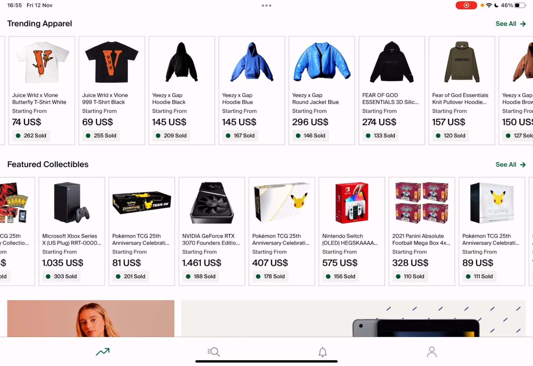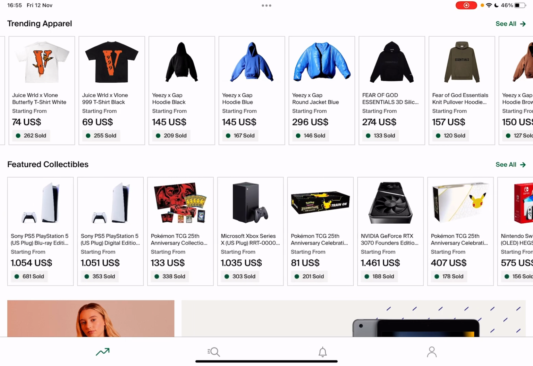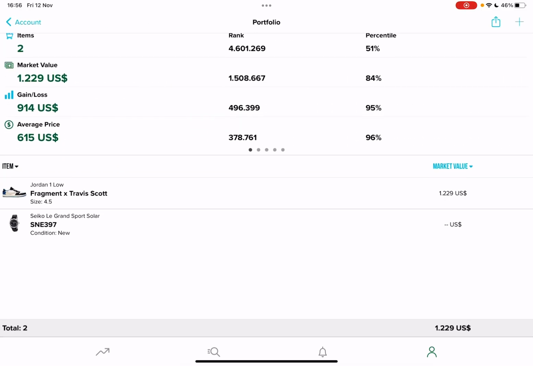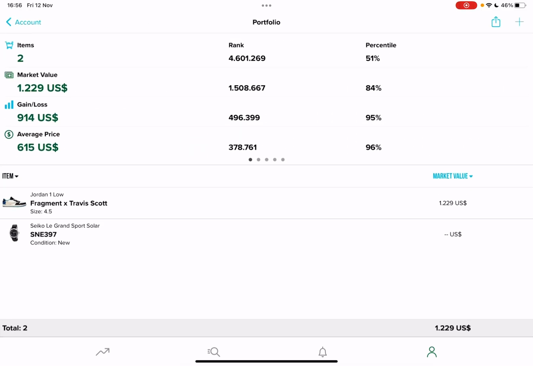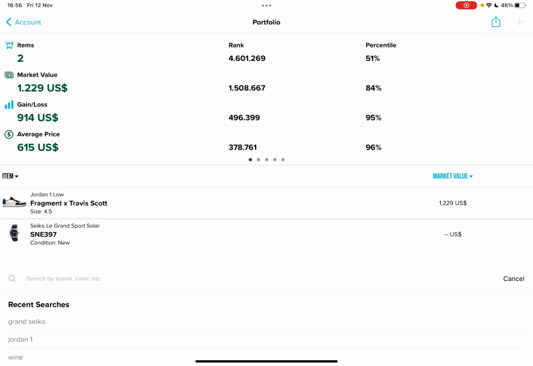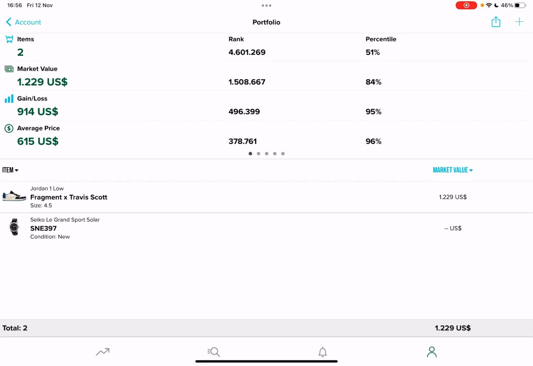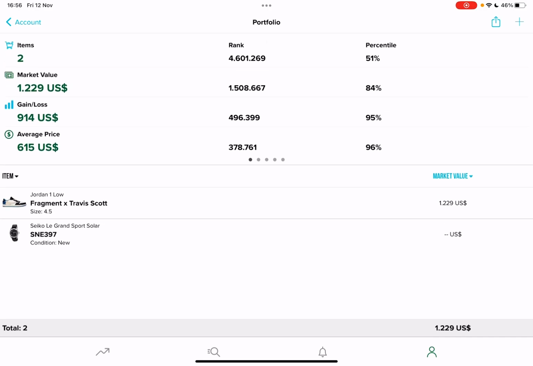First, open the StockX app. Then you will have to go to your profile, and here go to the portfolio. And if you haven't already added your items to your portfolio, you can add them by tapping here on the top right corner. And there is a short process to add items to your portfolio. If you need help with that, I have another video on this playlist. You can click on it and check it out.